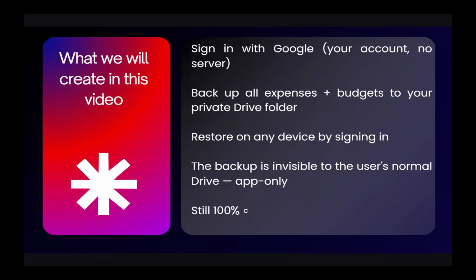What we are going to create in this video: a sign-in using our Google account. Then we are going to back up all expenses and budget to our private folder. And then we are going to restore on any device by signing in.